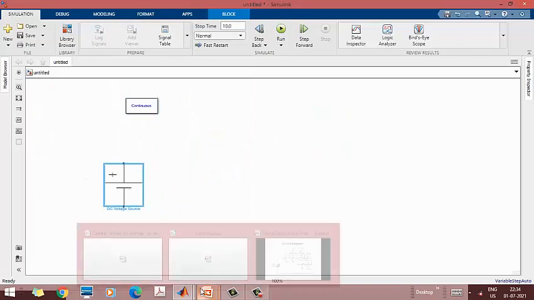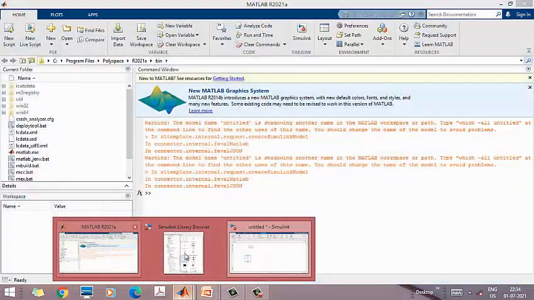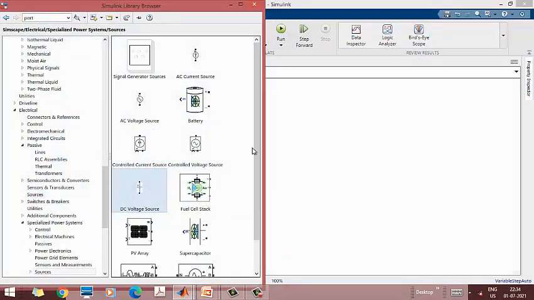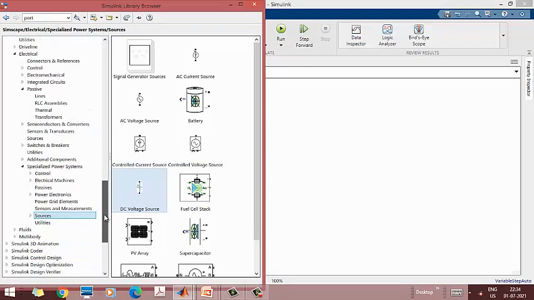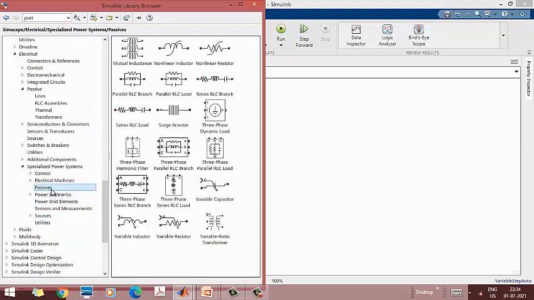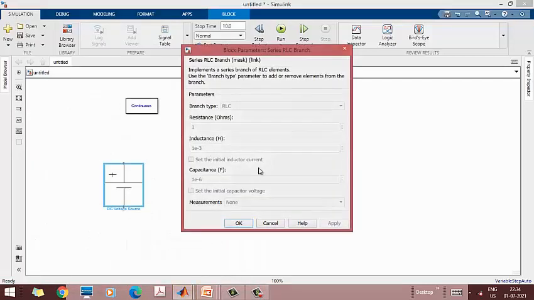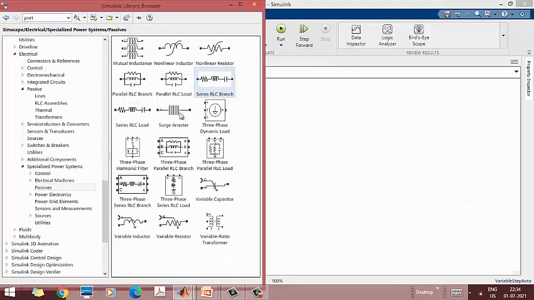Next you need resistances, right? So you go again to the library browser, go to Specialized Power Systems, and go to Passives, that is where your resistors and everything are available. You just choose Series RLC Branch. You can just double click it, or you can drag it and drop it. So I am just dragging it and dropping it.